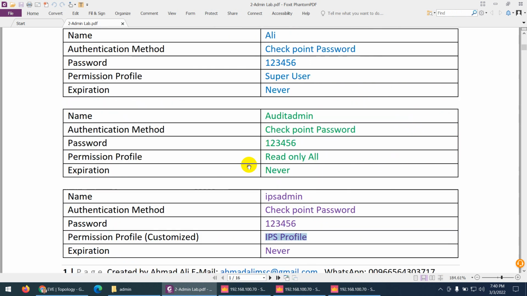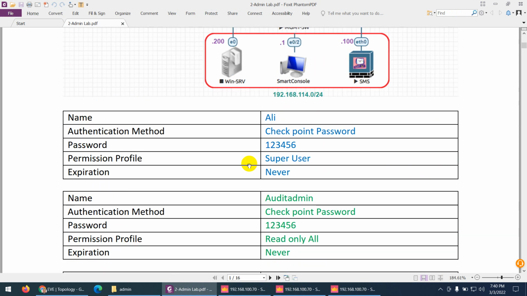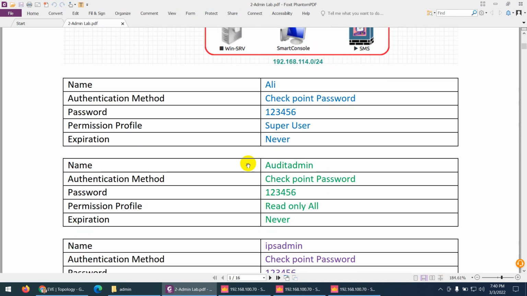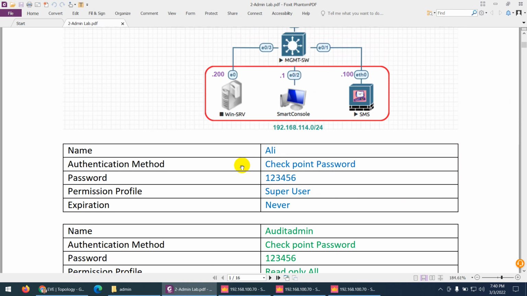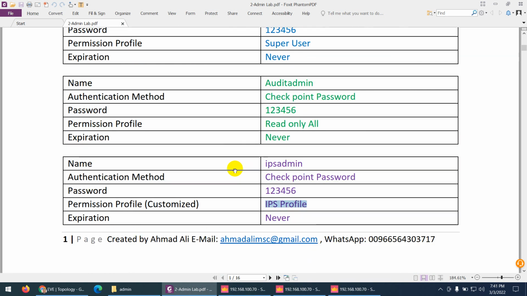One is customized and two we used the default profile. But at least you get the idea, okay, how you can create the admin account and how to assign them permissions.